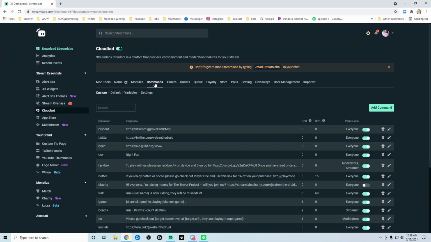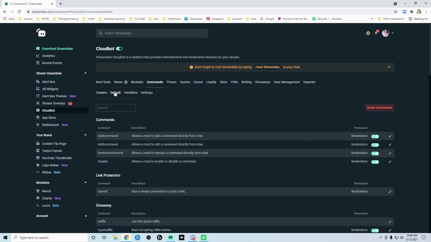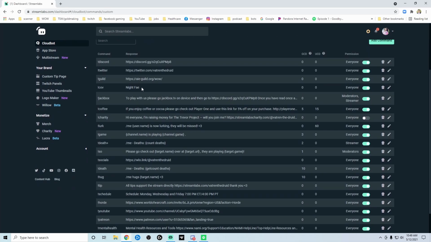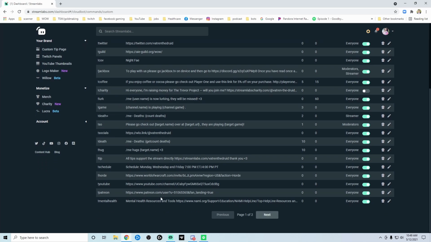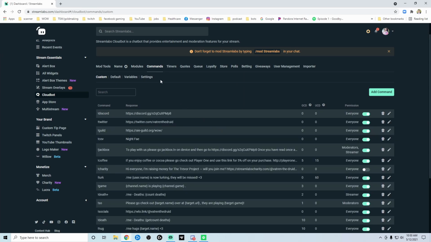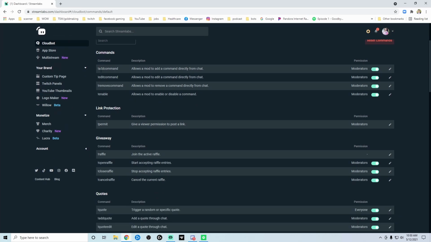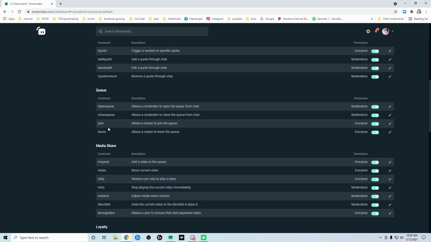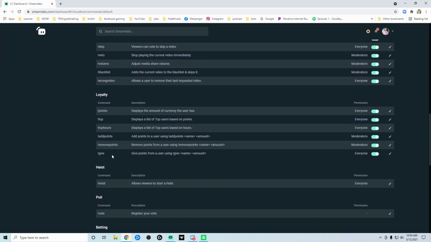Chat commands. Now there's custom, default, variable, and settings. Custom commands are the ones that you actually input yourself. There are a couple that I will go over and explain that I think are very, very important for you to know. And then default: add a command, edit a command, remove a command, etc. Nice to know. Permit. Again, there are a lot of nice default commands that it comes with.